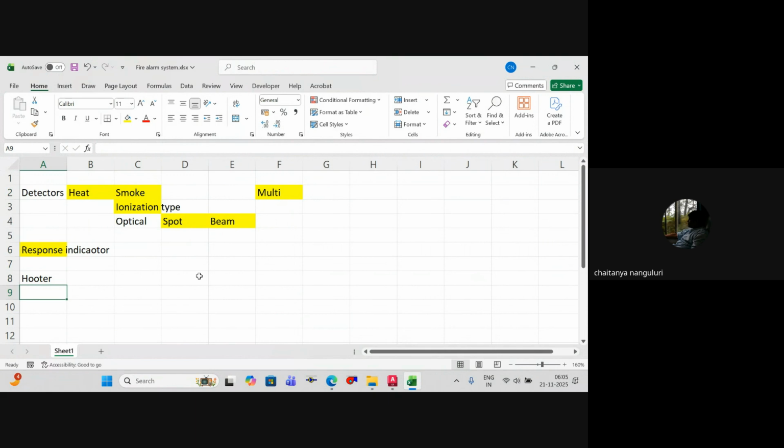It works on a simple principle. When you give power supply to it, it will start shouting. That's it. Understood? So hooter is of two types. One is a hooter which has both the strobe and the flash. Strobe is the hardware which will emit the sound. Flash is the component which will emit the light. Understood?